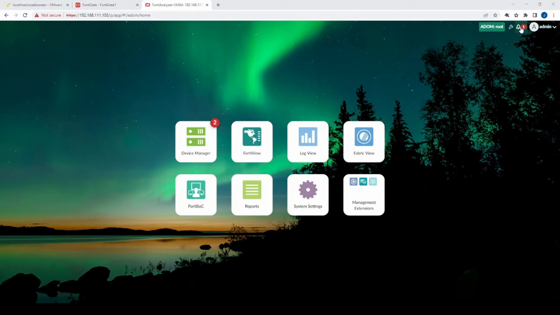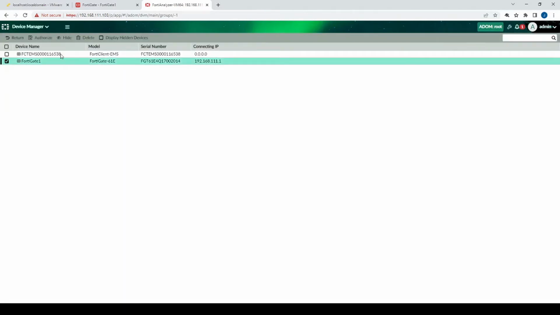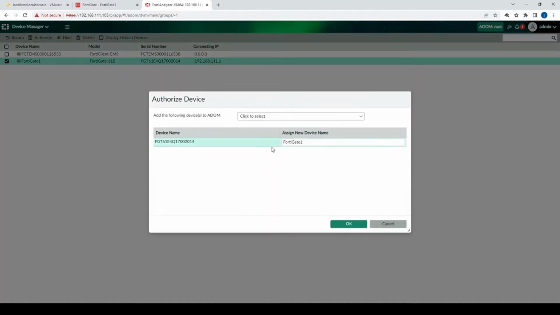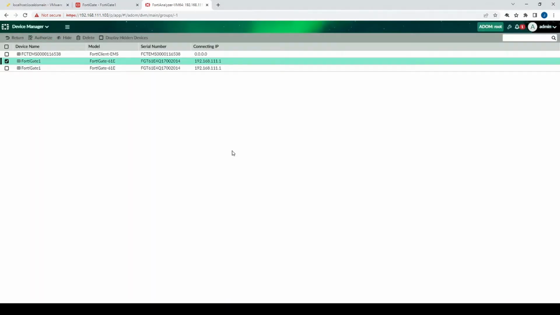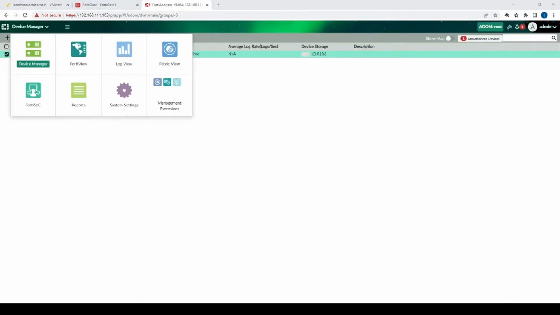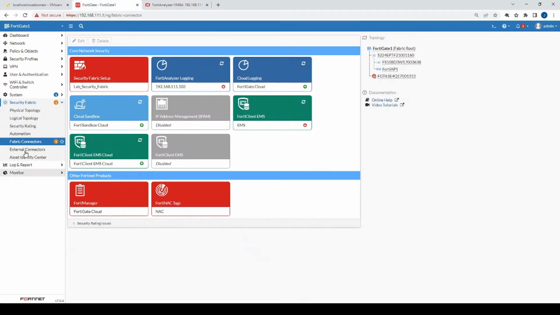Now, if we click in the top right corner here, we can see that there's a couple unauthorized devices, one of which will be our FortiGate here. So let's just authorize that FortiGate. We'll add it to the root VDOM. Okay, there we go. Now we're connected up. Now when we go to the device manager, we should see that newly added device. And back to our FortiGate, let's just double check that fabric connector, make sure everything is showing us up and everything looks good here.